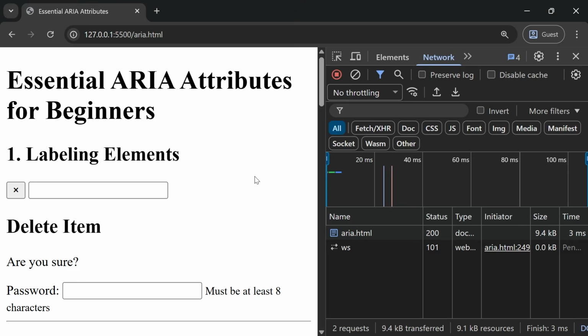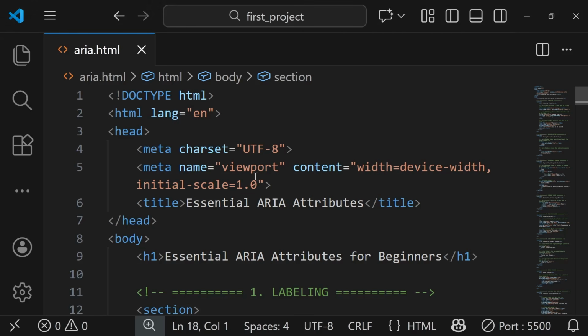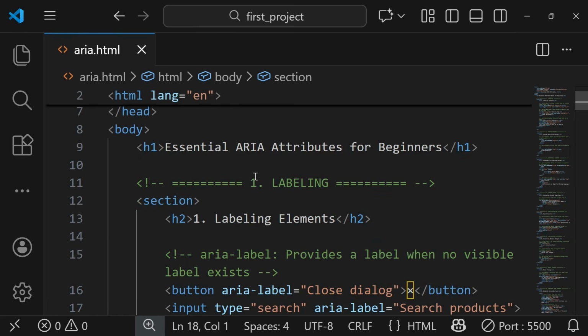I have created a new HTML file, aria.html, and I have put some content inside there. And I just want to go through this and explain what ARIA attributes are, and why we're going to use that. Okay, let's start from the beginning. And the first one is labeling.